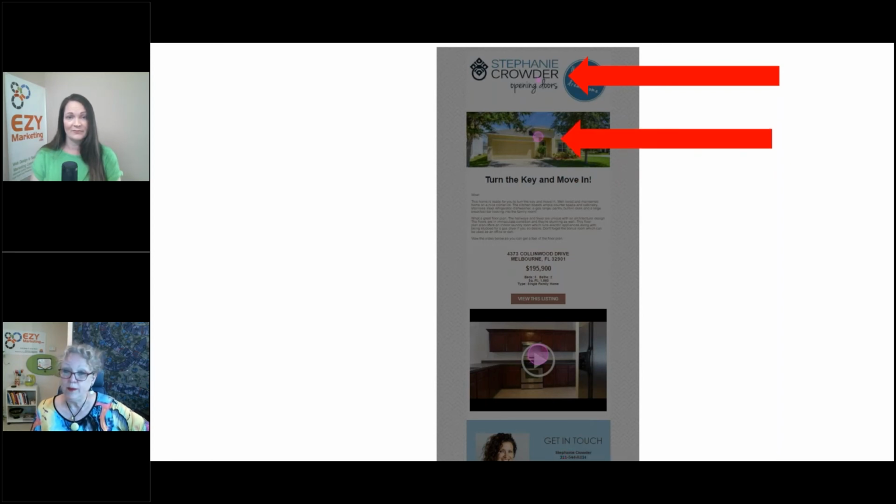The next most common one is they clicked on the picture. And if you take a look at that part, you have a picture of the house, you have turnkey and moved in, you have a description, and then you can see the button that says view this listing. No, they didn't click on that button. They clicked on the image. So therefore, it's so important that that image is also linked to the listing on the website.